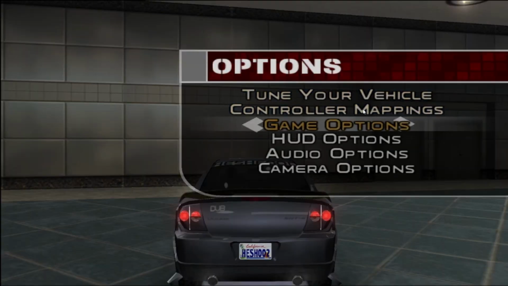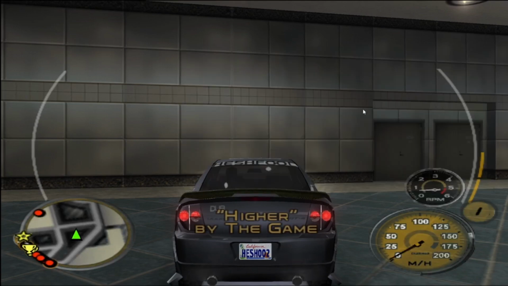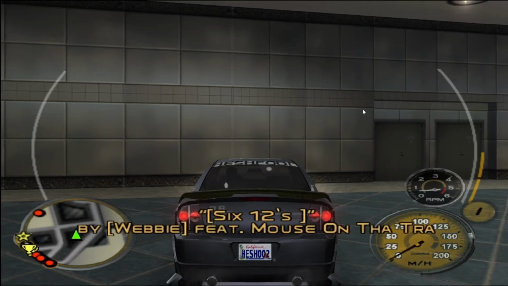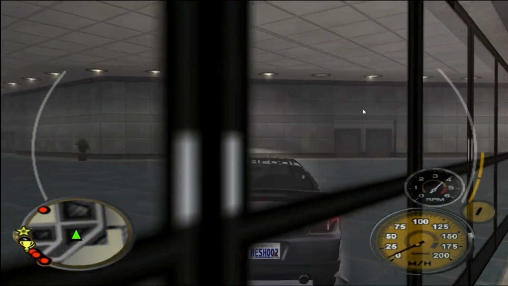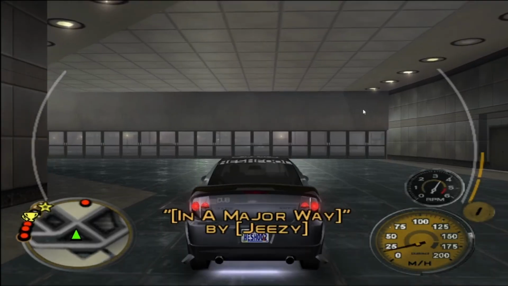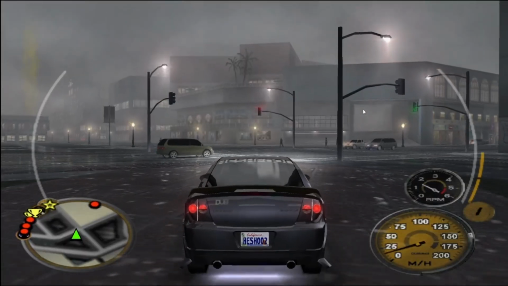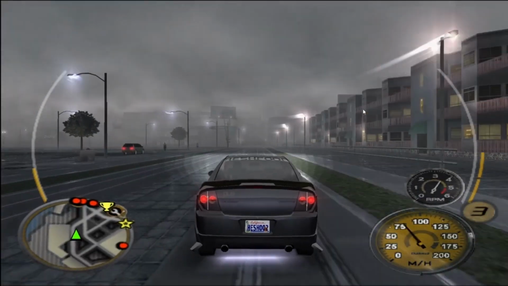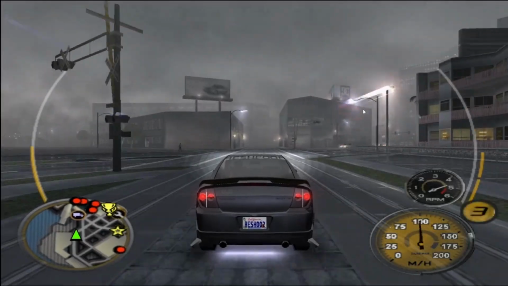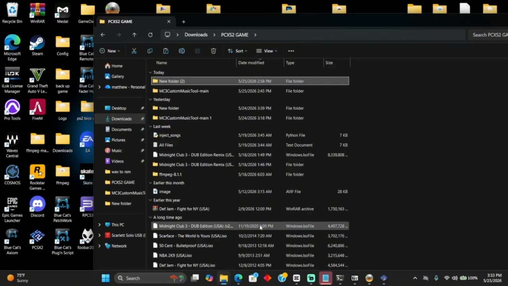Alright, so once we got our game started, let's go down to Audio, and then Hip Hop, because that's where we put the songs at. And let's just scroll through it. It should be on here. I think it's going to be this way. Oh yeah, there it is. And then we got the other one right here. Alright, so we have successfully put custom songs on Midnight Club 3.